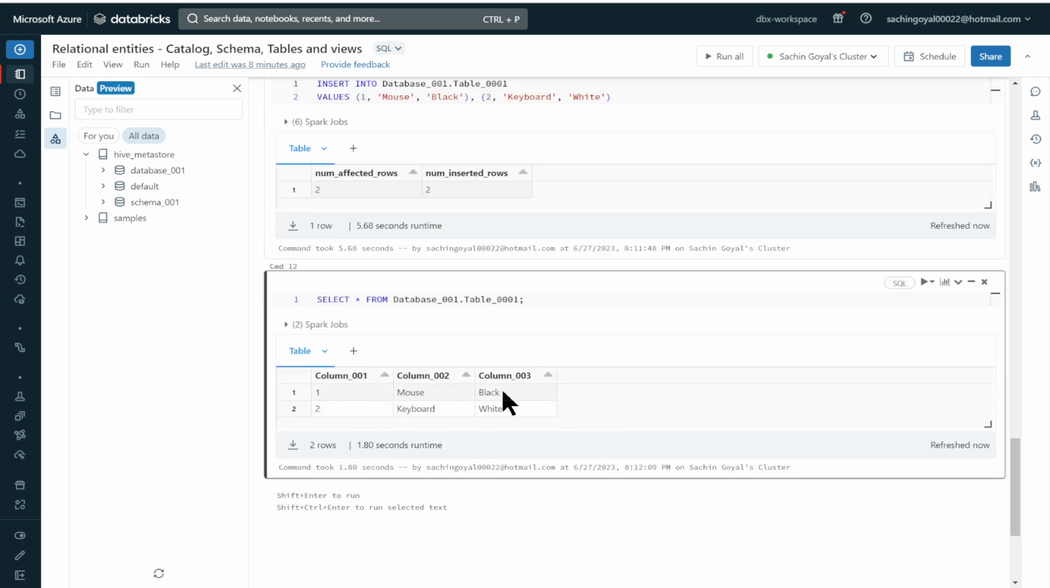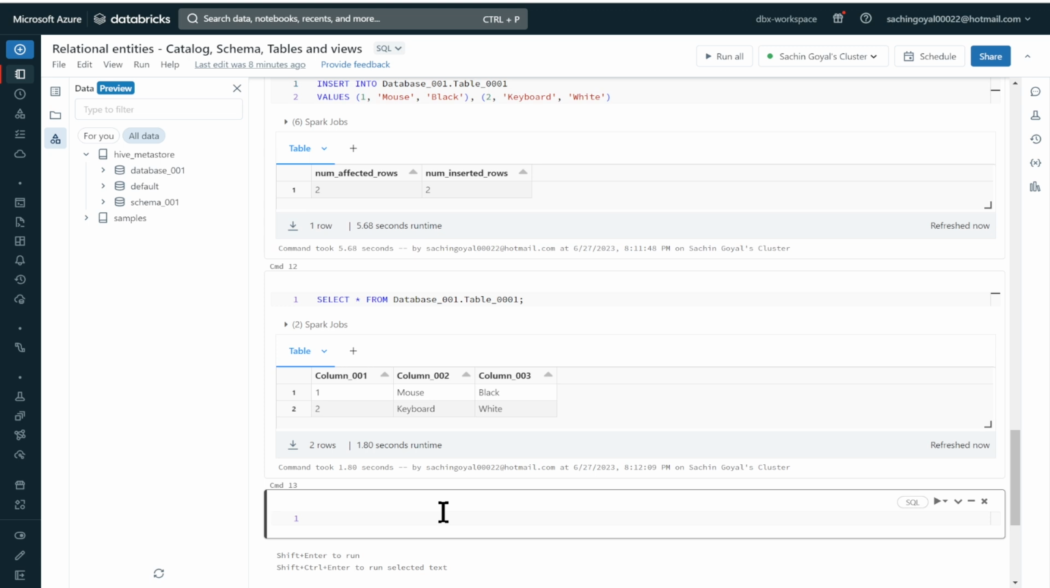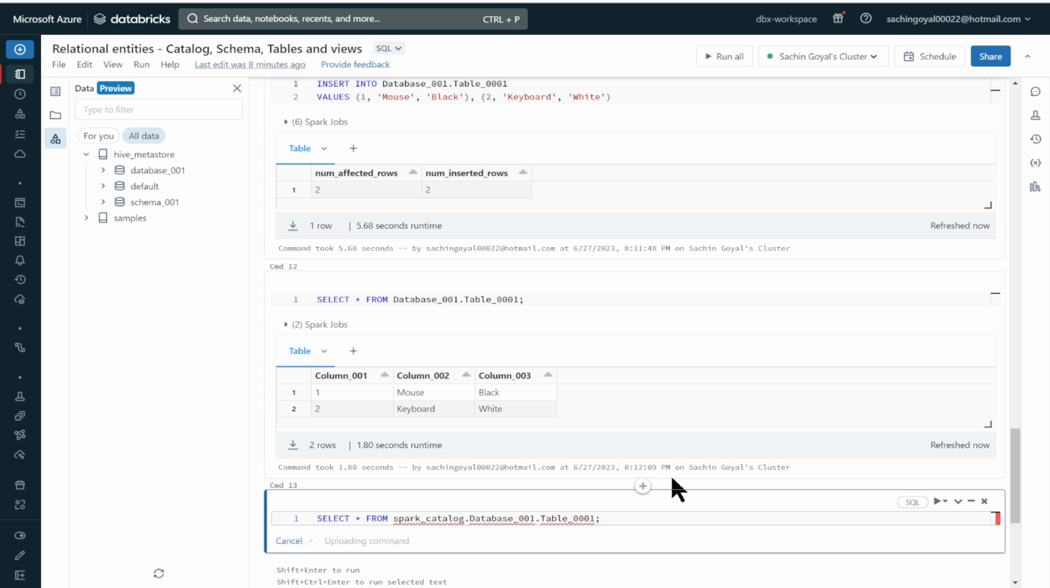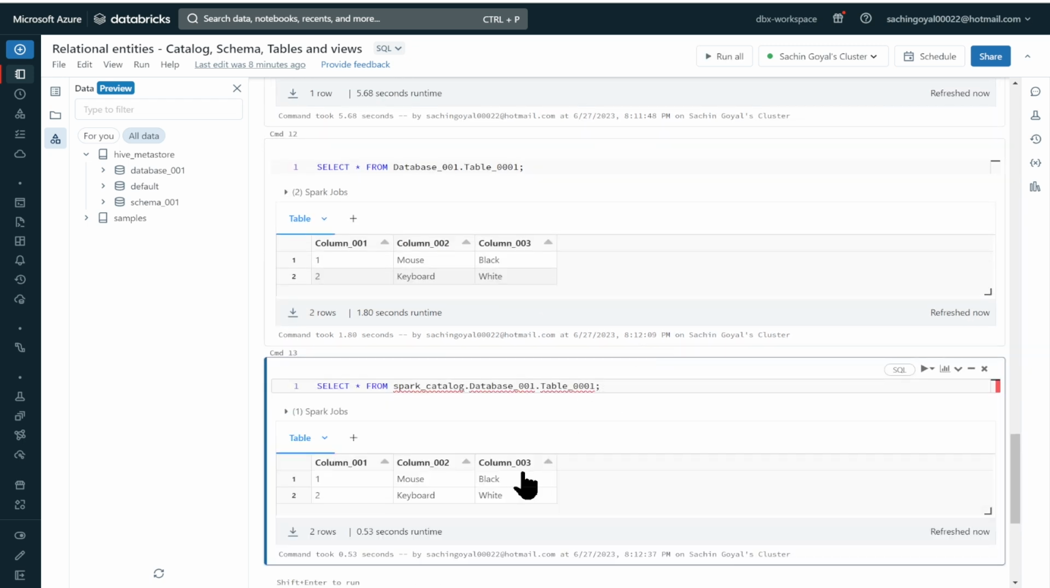So we get the same data records that we inserted into the table. I can also use a 3-tier name query to query the table, which is the catalog name, Spark catalog, then the schema name and the database name. This should also give me the same result. Here it is.